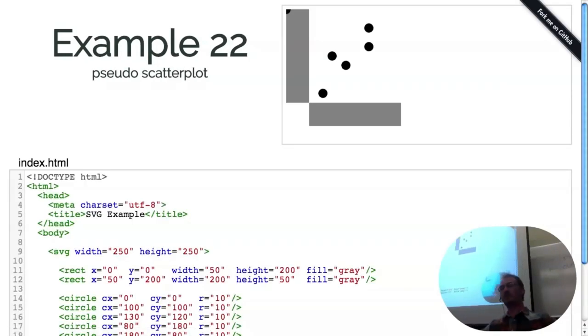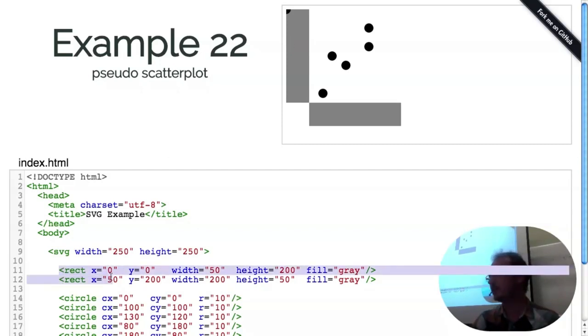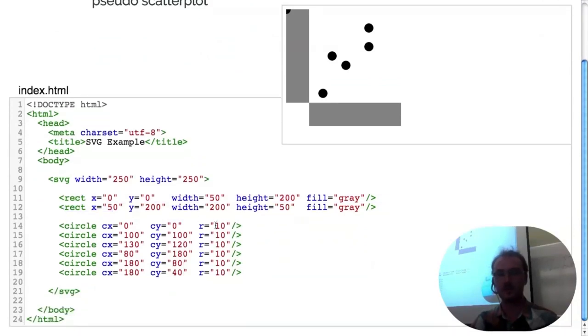So given the stuff that we've covered so far, we can make something that looks like a scatter plot, roughly. So these are just 2 rectangles, 2 gray rectangles, and then a bunch of circles that have the same radius. So this is kind of like a scatter plot. Notice this circle here. It has coordinates of 0, 0.